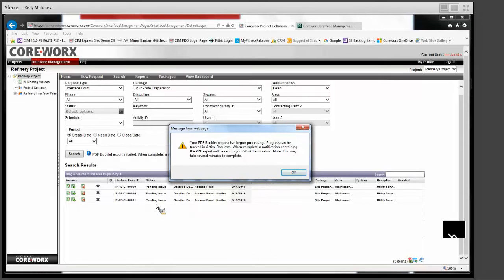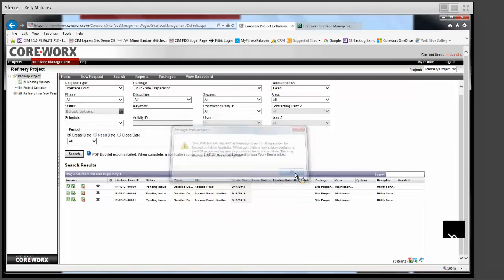There's only 3 interfaces included at this time, so this process will go fairly quickly. But we do want to inform the user that if they had 200 interfaces here, it does take a little bit of time to go through and generate that PDF version and that PDF booklet. So in support of downloading that, I have a message here that I will receive a notification when this process is complete, and I can export it from my work items inbox.